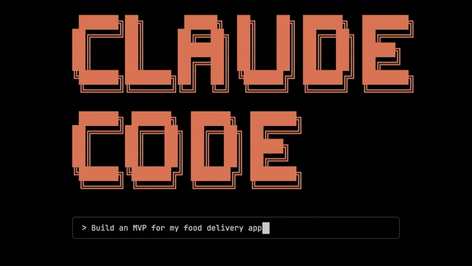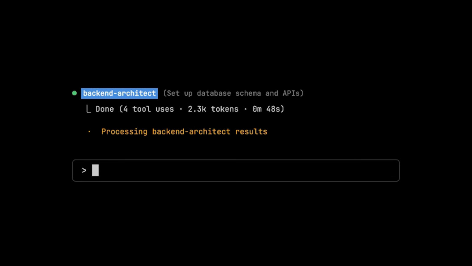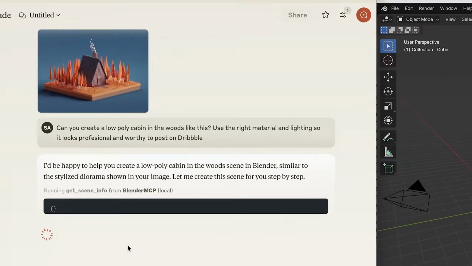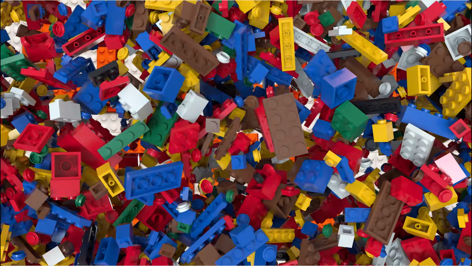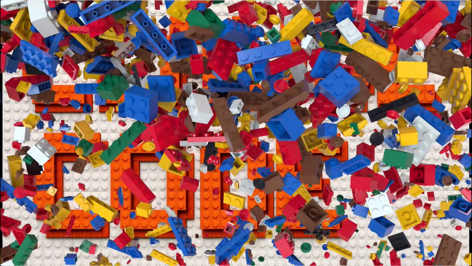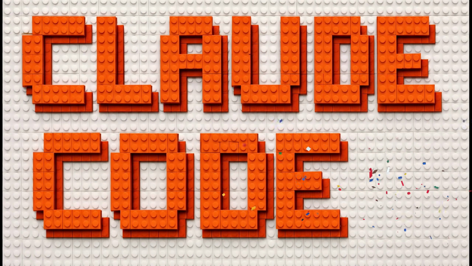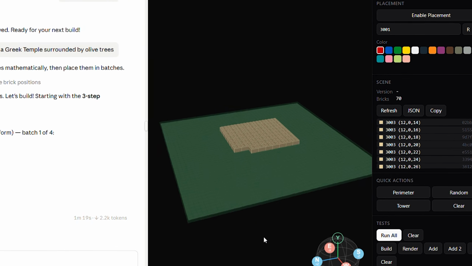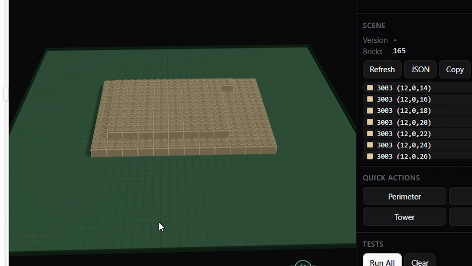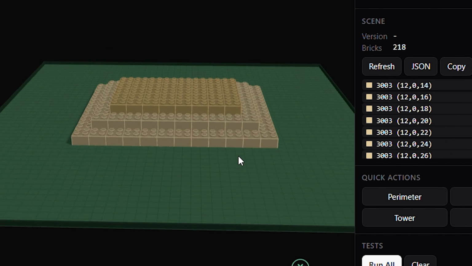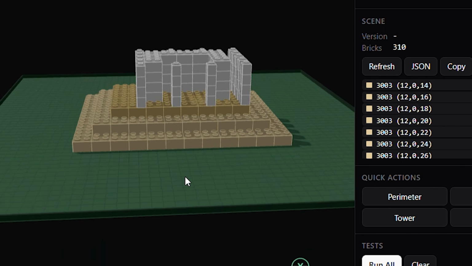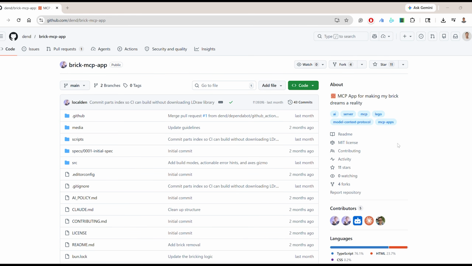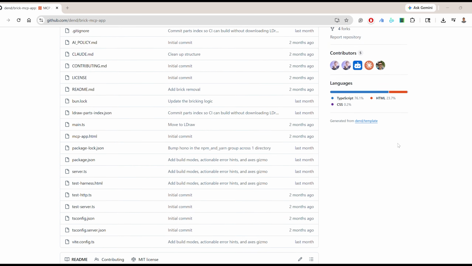You've probably already seen Claude Code used to build apps, generate websites, and even create impressive 3D scenes in Blender. But here's something a lot of people still haven't seen. Claude Code can also build with Lego, not just generate an image of Lego, not just describe a model. I'm talking about actually connecting Claude Code to a brick building system through MCP and letting it place pieces, understand structure, and assemble builds step by step. And honestly, this is where things start to get really interesting.